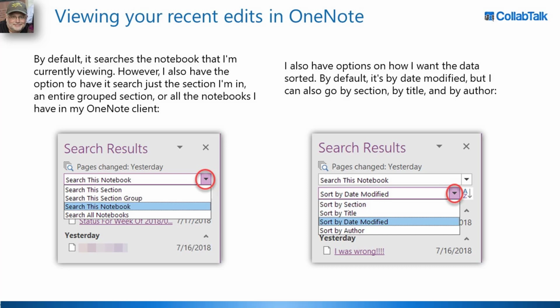In the search result, you can either search just the notebook that you're in, which is nice if that's where you think it was, or you can search across all the notebooks in OneNote that you have, which can be very beneficial if you use a lot of different notebooks for things. Or you can restrict it to a section, but usually in a section you can find what you're looking for, I've found. And in terms of the search results, you can sort them by the date modified, section, title, or author.